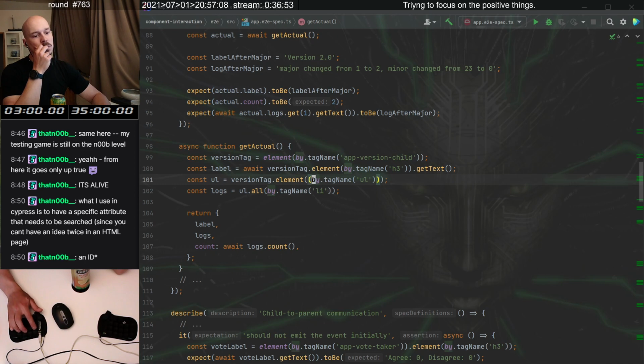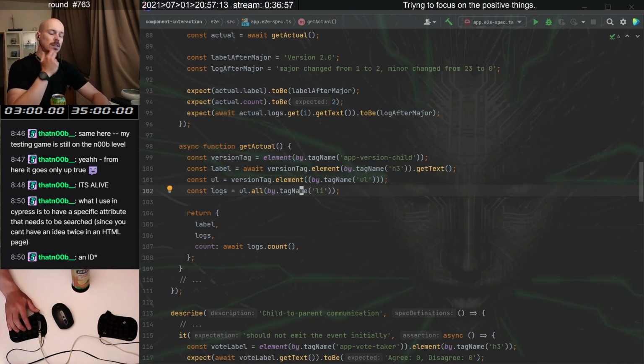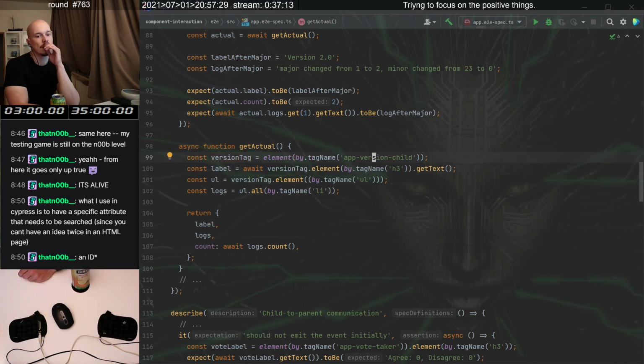So you take the UL and the logs. Ah, okay. Everything inside of that. Yeah, and everything should be inside of the version tag, and the version tag is like this guy. Okay, I see what you did there. I can see that.